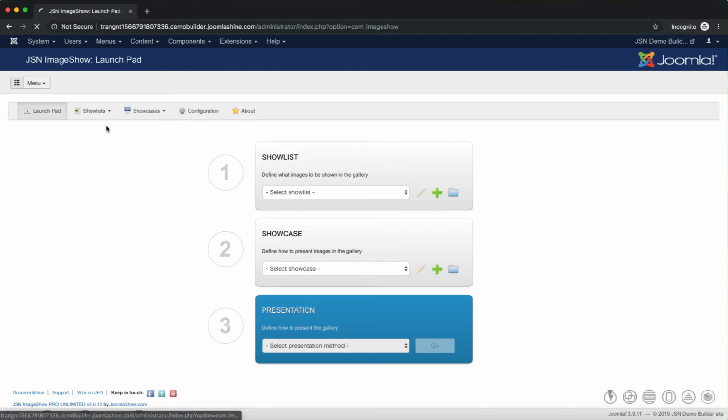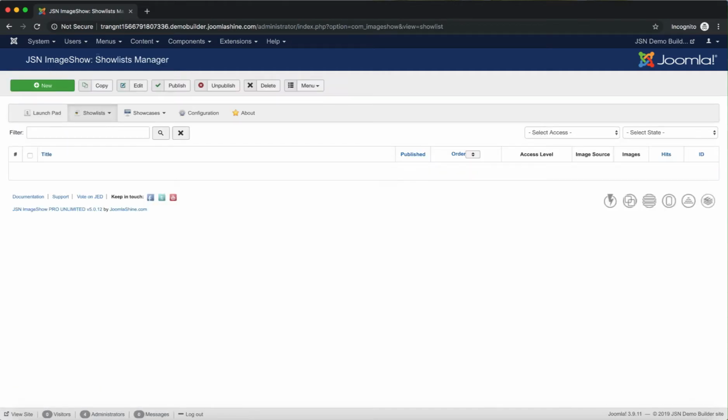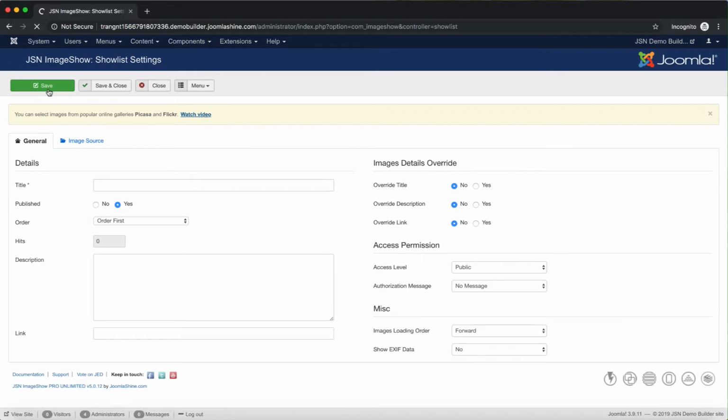Click on the Show List menu item. On the Show List Manager page, click on the New button to create one. Before installing the image source, we need to adjust our general settings. Enter the title, select Options, and don't forget to click on the Save button.